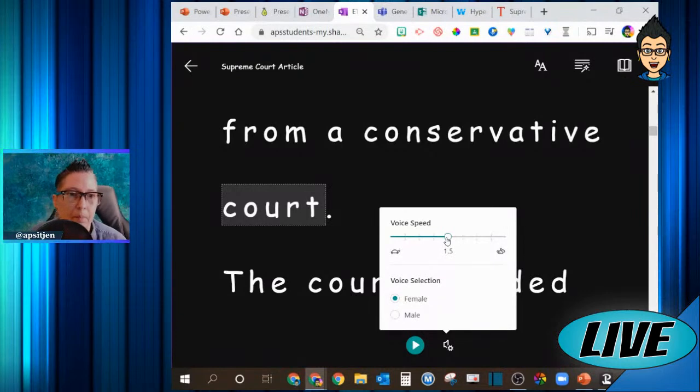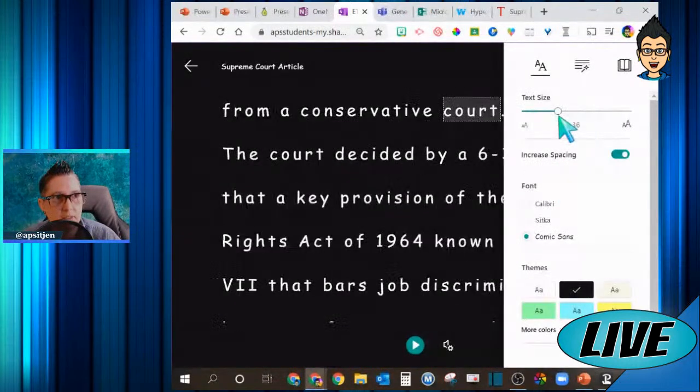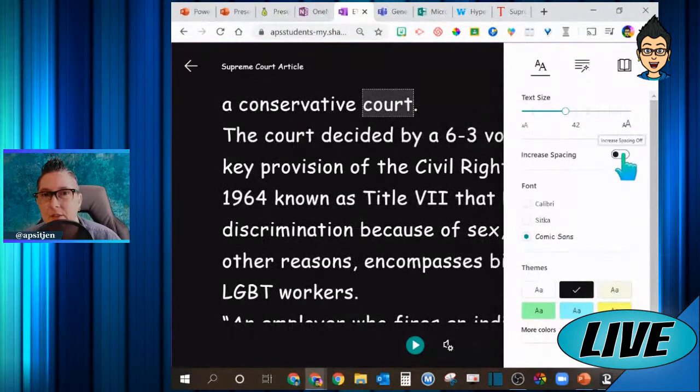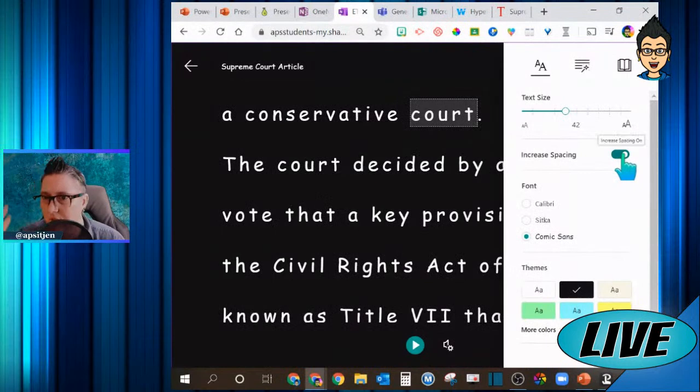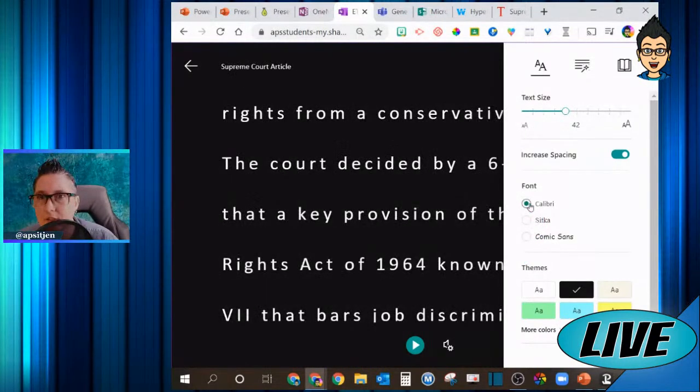I can go up here and change some options. So I can adjust the text size. Maybe I have a visual impairment and I need to adjust this. Smaller, larger. I can increase the spacing. That's traditional spacing. I can increase it so it makes it more accessible for me to read. I've already tagged Comic Sans because that's a little bit easier for dyslexic readers, but I have options here for different fonts if need be.